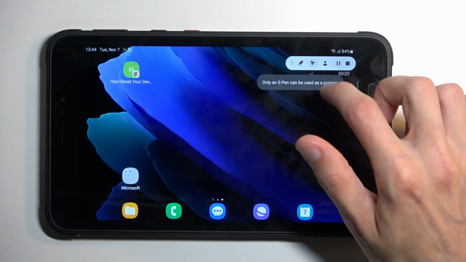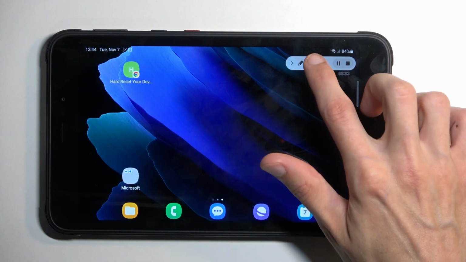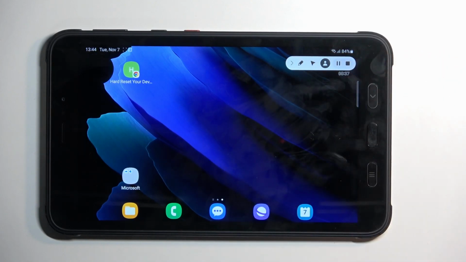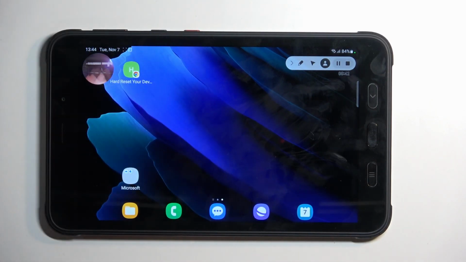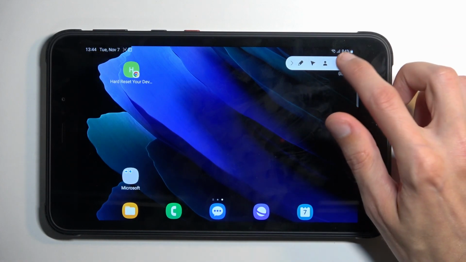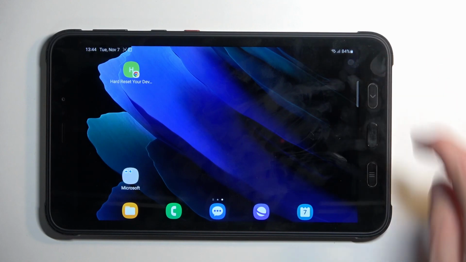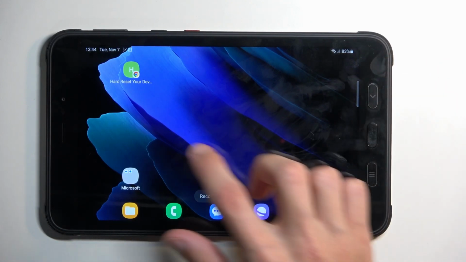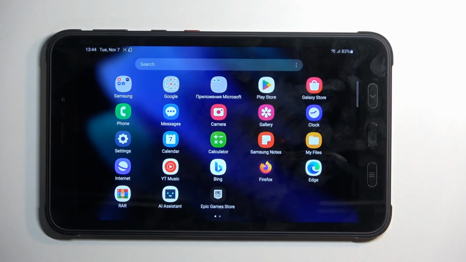We have a mouse pointer, which only works with S Pen, so never mind. We have a camera. And obviously there's the stop button, which I'm going to press right now. There we go. This will automatically save your screen recording to your gallery application, or photos, however it's named right here. So let's locate that.